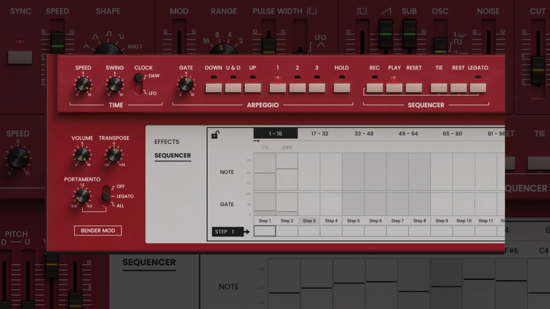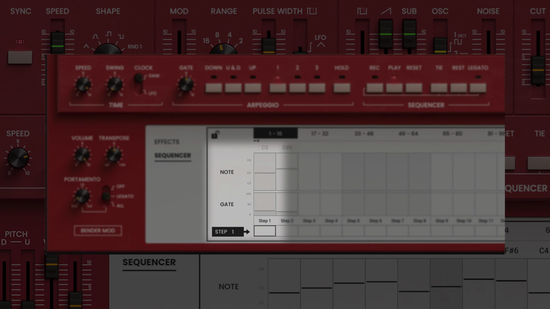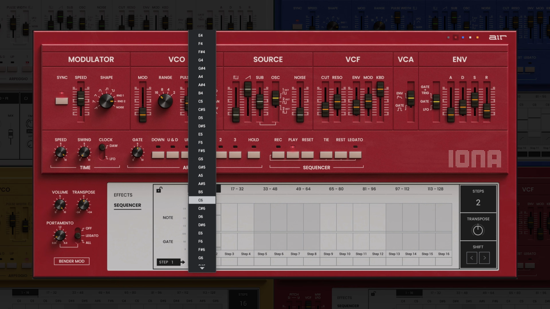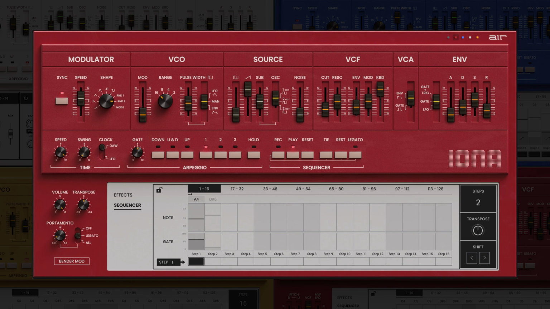Let's look at a basic single step entry. Simply click on a step window along the bottom row to activate the step. You can select the timing of the gate to open or close by increasing or decreasing its value in the gate window for each step. Enter the notes by chromatic value by dragging the black horizontal note line up and down. Or click on the note value at the top to open the note menu and select it that way.